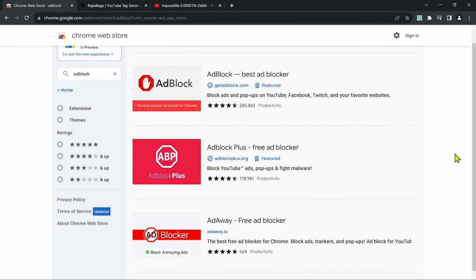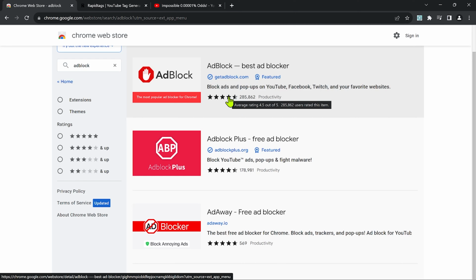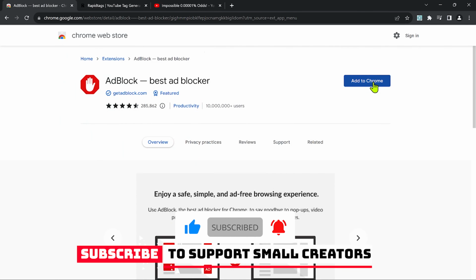Now you will see the three best AdBlock extensions. You can see these have very good ratings, but we're going to install the first one. It is featured and it has almost 300,000 ratings, and the rating is really good, around 4.5. So we're going to click on this first one, AdBlock, best ad blocker.